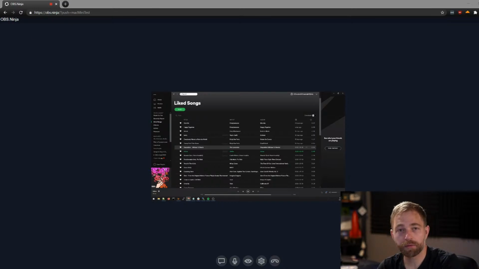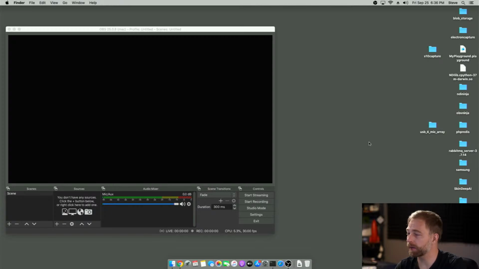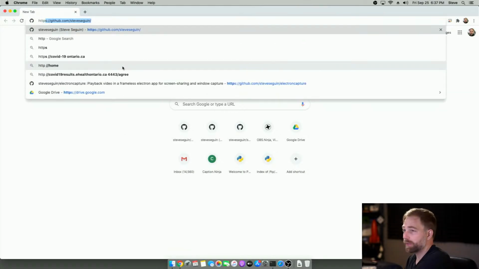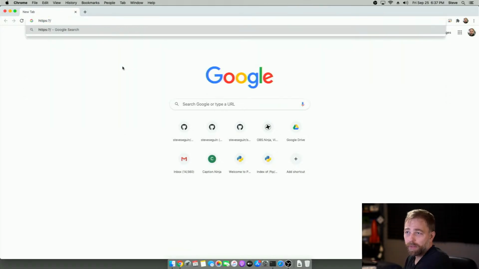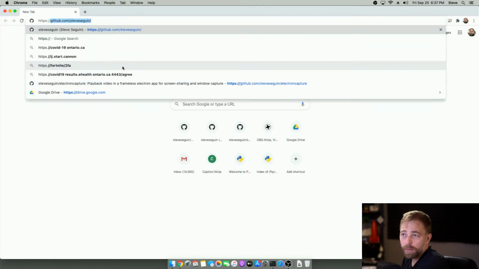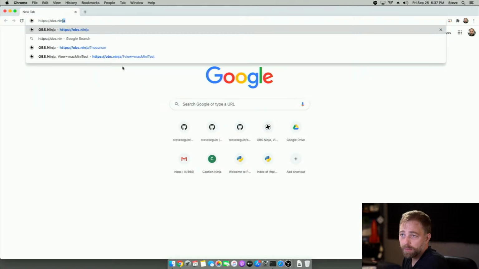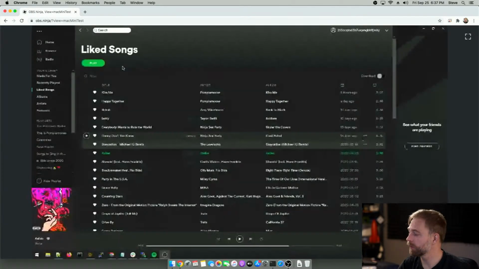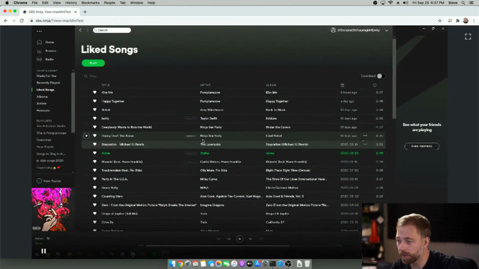We're going to go back to our macOS system, and we're going to see that the video works here as well. Just going to type in HTTP, OBS.Ninja, view Mac Mini test. And there we go. The video loaded up. Kind of cool, I think.